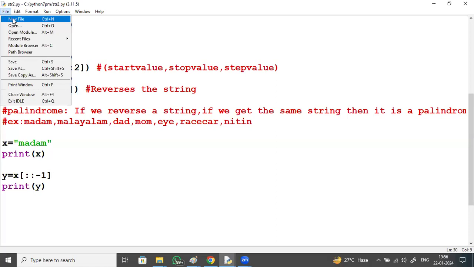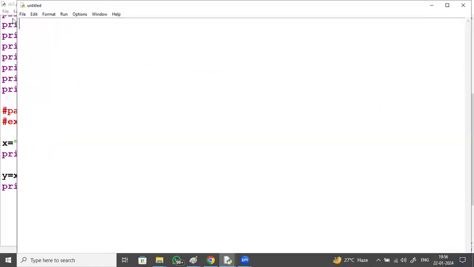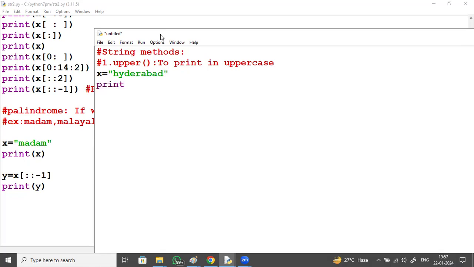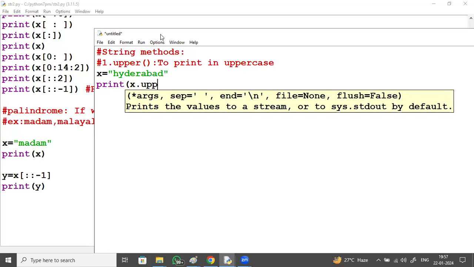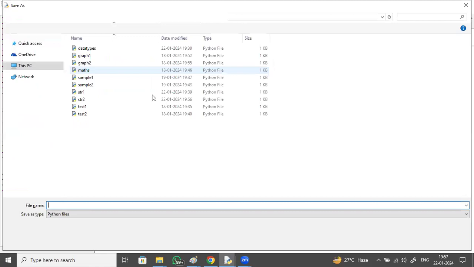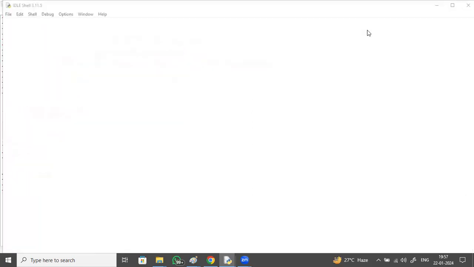I'll take 10 more minutes. Strings. We have no need to write huge code here in Python, right? Very simple syntax. We have string methods to perform various operations. First one, upper, a method to print in uppercase. x equal to Hyderabad, right? Print the city name, x is the string. I want to print in uppercase. Run module. It prints Hyderabad in uppercase.